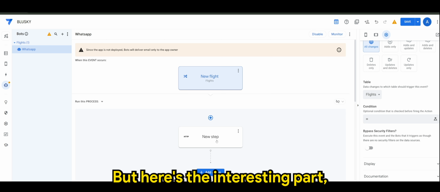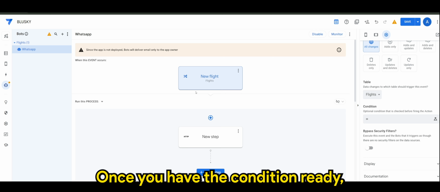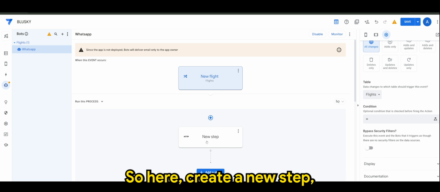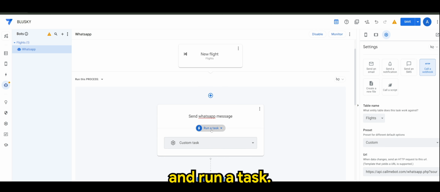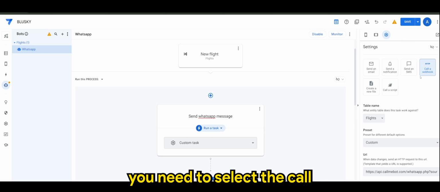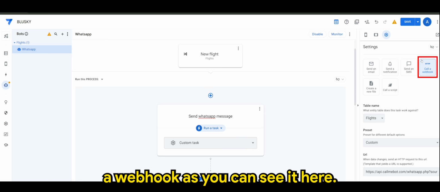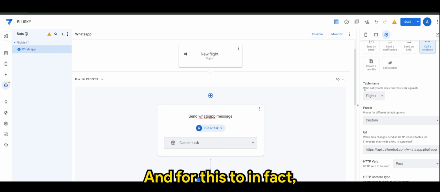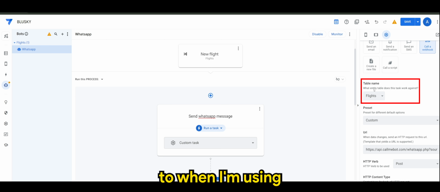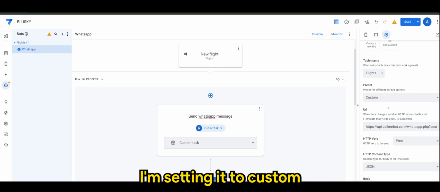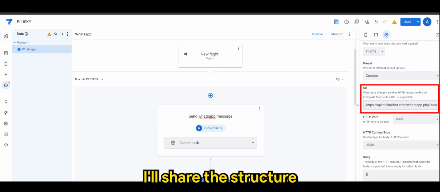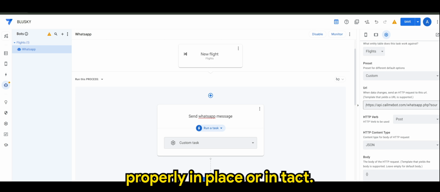But here's the interesting part, which is the step once you have the condition ready. Here, create a new step, which I already have. Let me say send WhatsApp message and run a task. Of course, you need to select the call a webhook, as you can see here. For this to take effect, we want the flights table, the one I'm using. It can be any table to your liking. Preset, I'm setting it to custom. And the URL, I will share the structure on how to get this properly in place or intact.